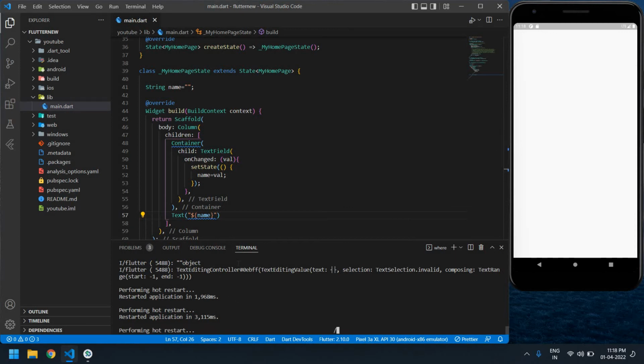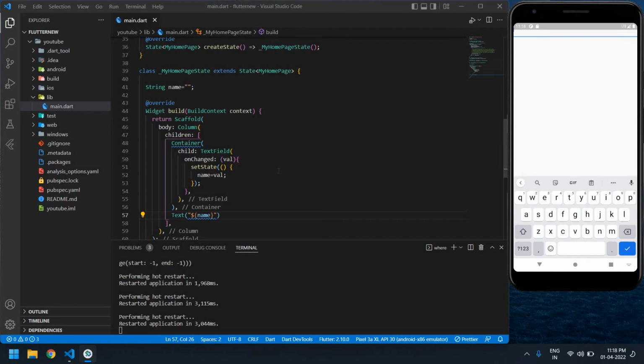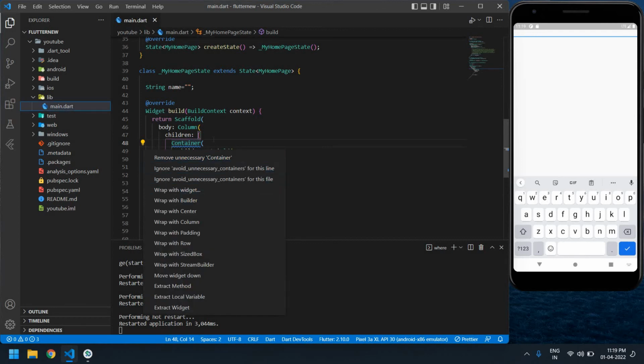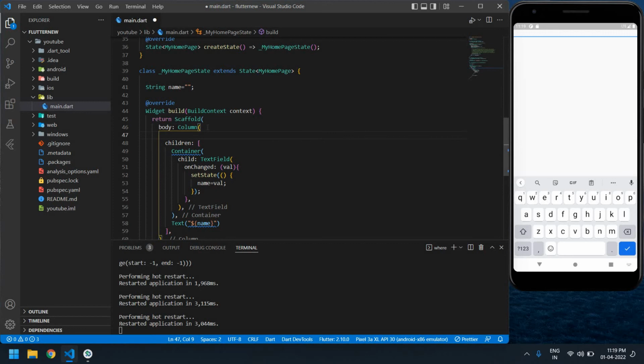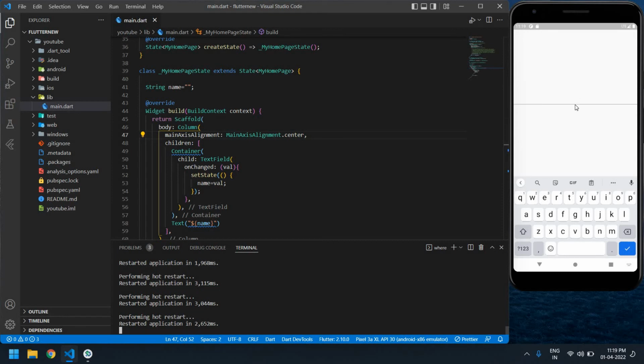My text field is here. I need to add a size box here, or you can do a padding. Here I give a mainAxisAlignment, MainAxisAlignment.center. I refresh this content. I get an input field in the center, but I want space between left and right.